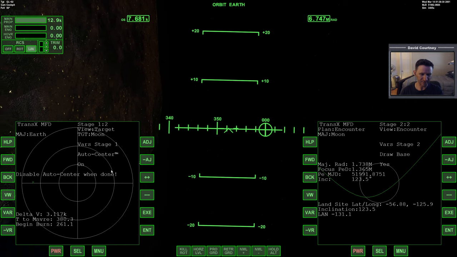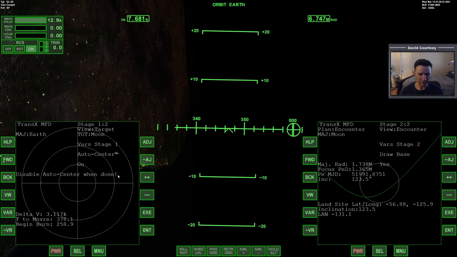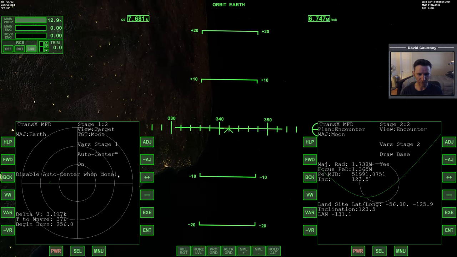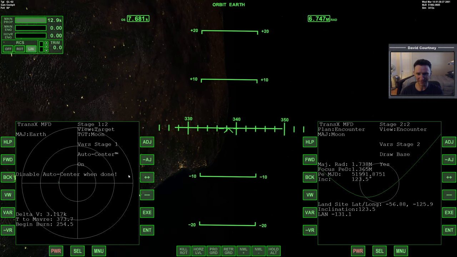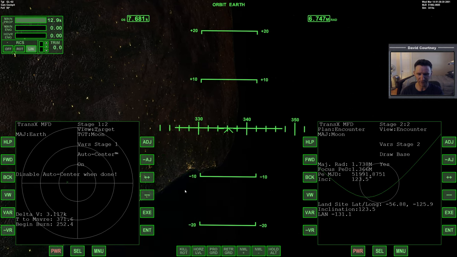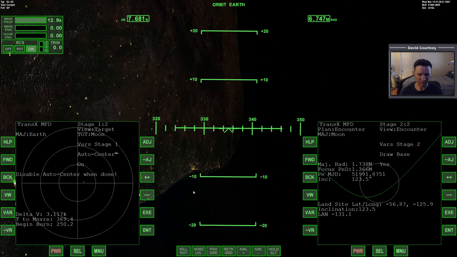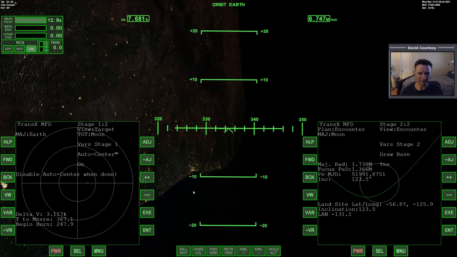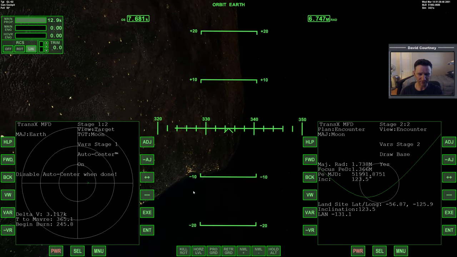This is one of the nice things about downloading the alternate version of TransX, the version that's built in. I don't believe it has these features. I don't think Orbiter 2016 included the non-official version of TransX.